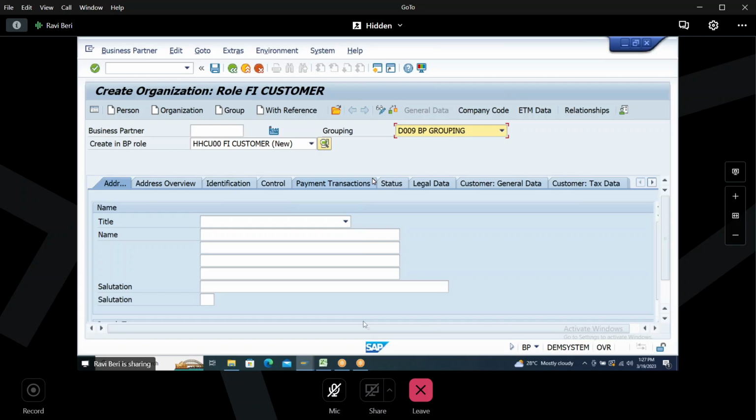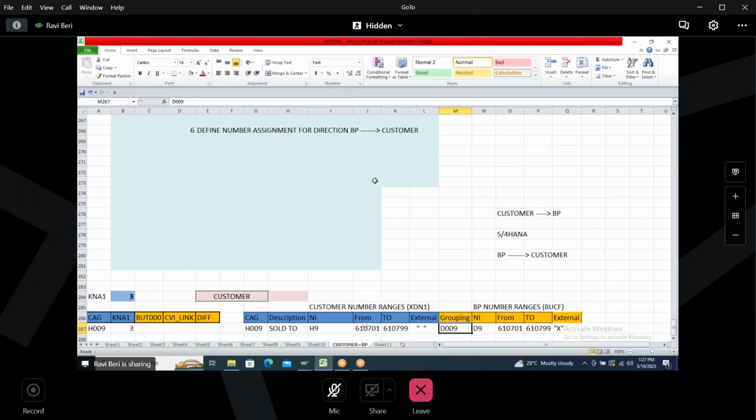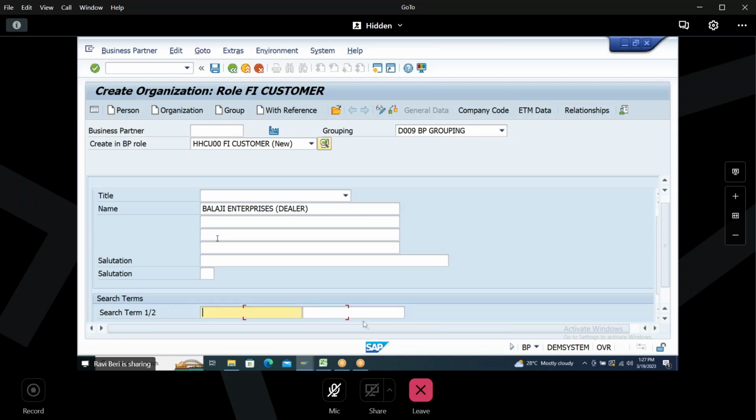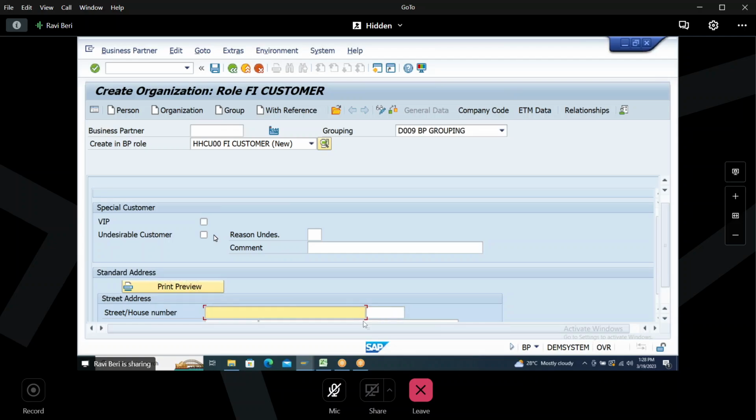So which number you should get? Sorry, Excel. 610708 number you will get. Okay. Mention the name. Search term. Mention the name, search term, street.